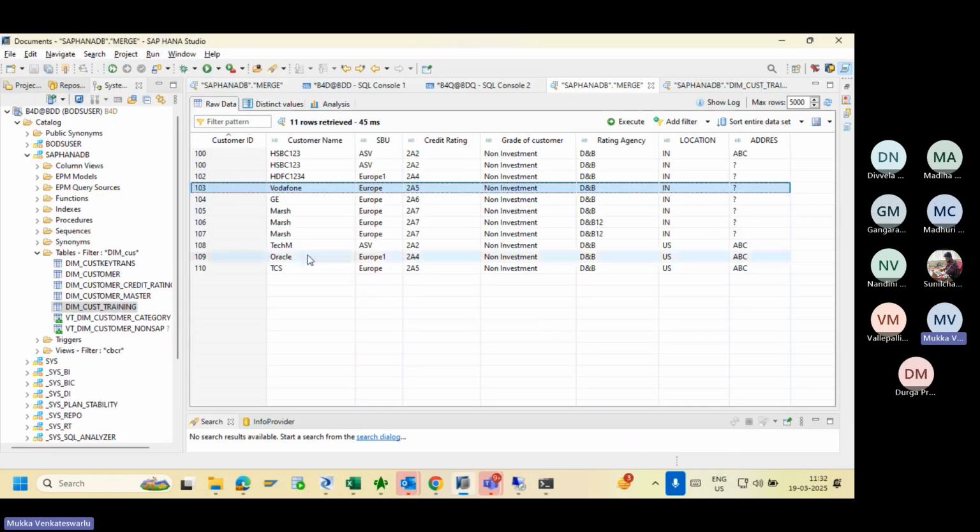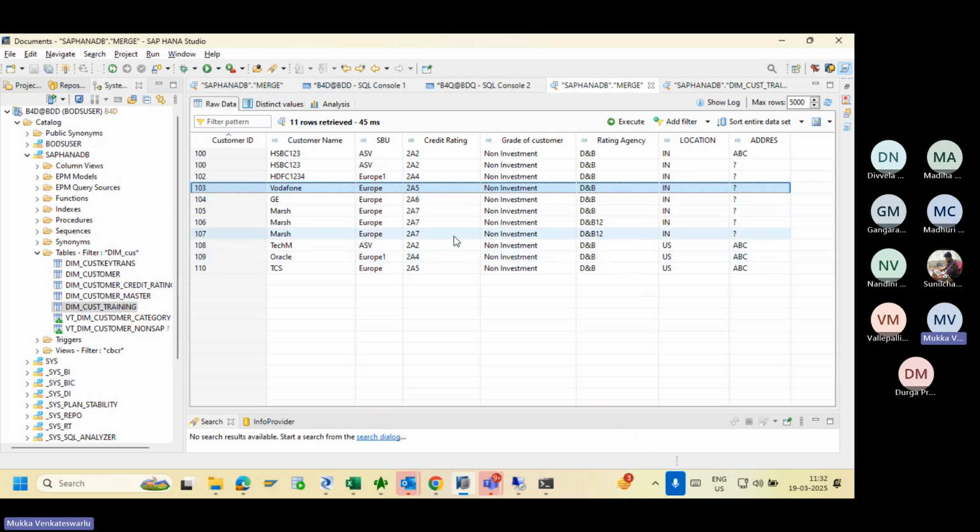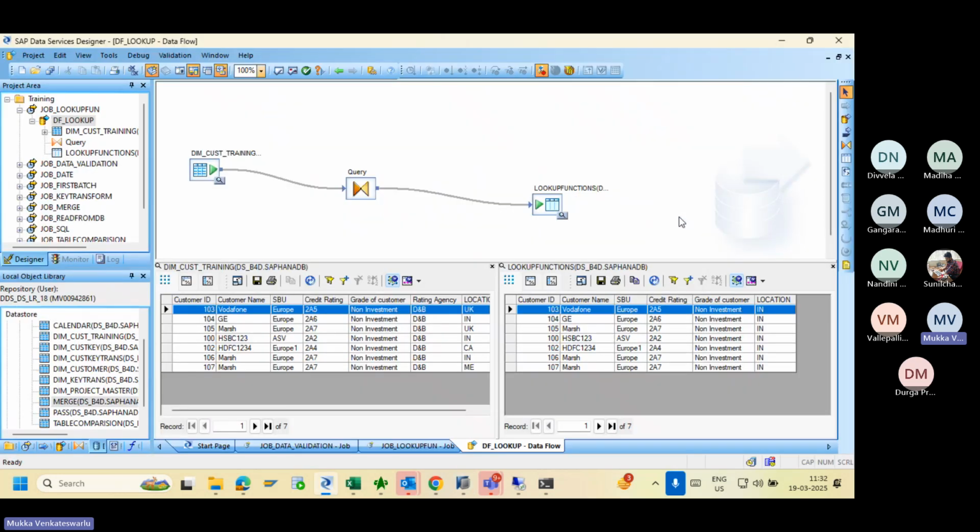For 104 also the location is IN. For every customer ID present in the source, the location in the lookup table is IN. So the same data has been loaded into this target table. This is nothing but a lookup function. Okay, clear, right? Any questions? No, right?